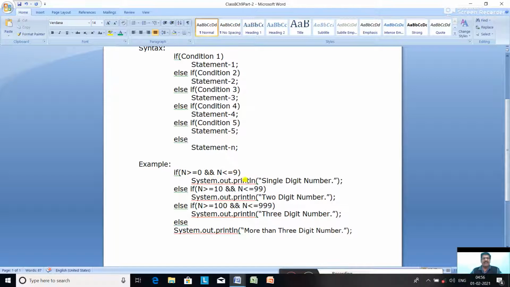It will print single digit number, and other conditions will be false. Else if the first condition is false, then else if n is greater than or equal to 10 and n is less than or equal to 99, it is from 10 to 99, then it will print 2-digit number. If the first two conditions are false, then else if the third condition will be checked, that if n is greater than or equal to 100 and n is less than or equal to 199, then it will print 3-digit number.